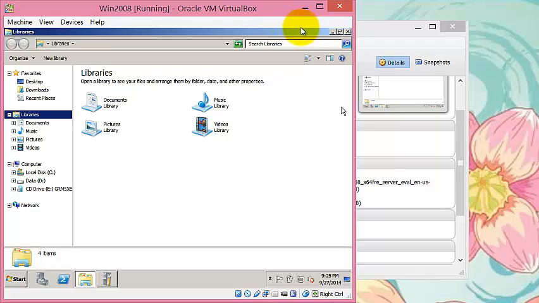This completes the setup of our new Windows 2008 R2 server in a virtual machine. Thank you very much for viewing.